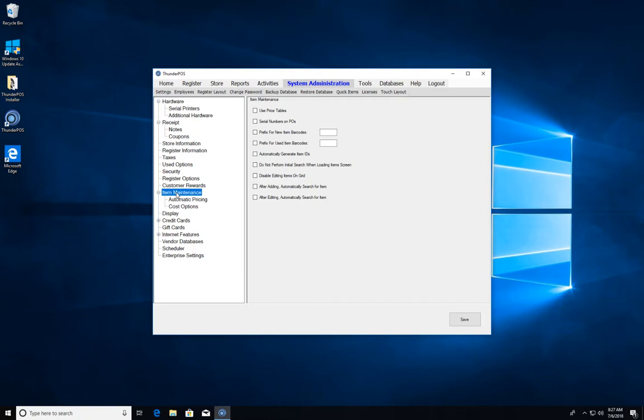Under item maintenance, use price tables indicates that the price table feature is turned on. I won't go into depth on that here. Serial numbers on POs, that's purchase orders, indicates when you're doing purchase orders. If you have serial numbered items, you're going to record when you receive what the serial numbers of those are, and it will appear on the specific serial number purchase order report.